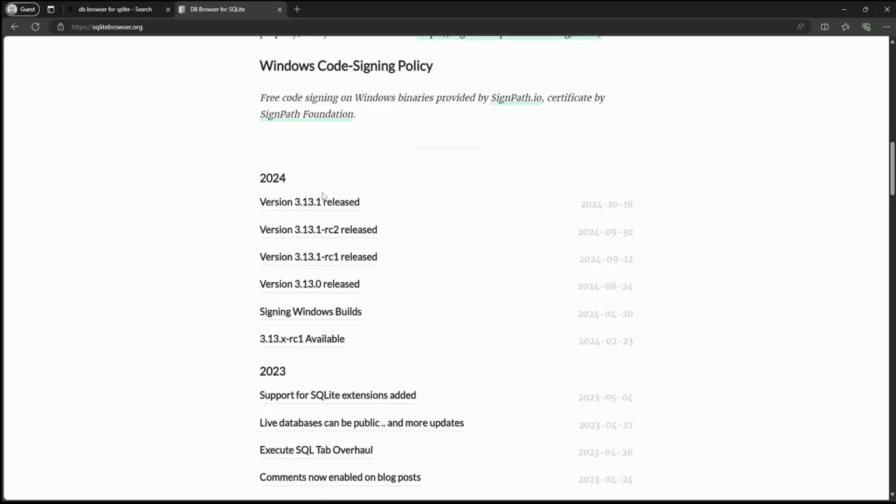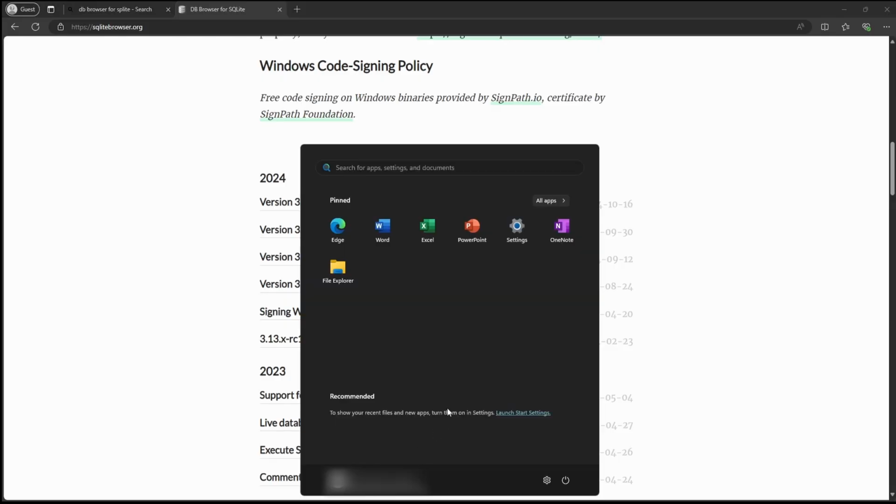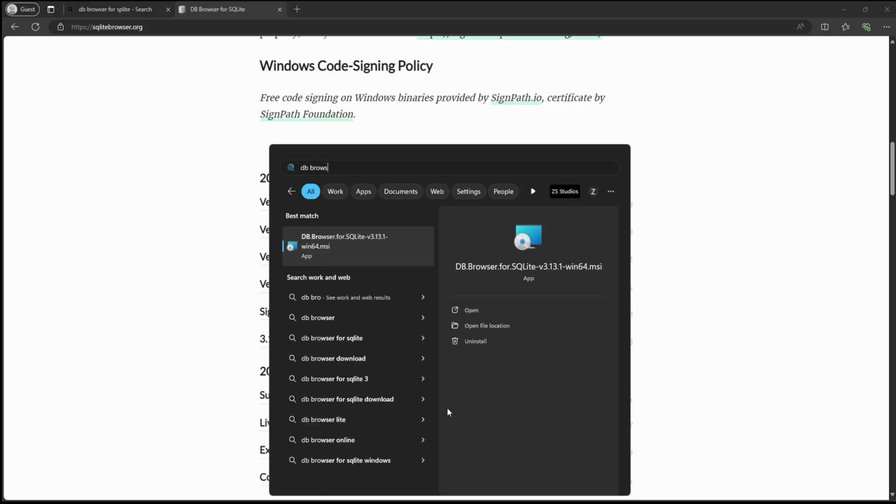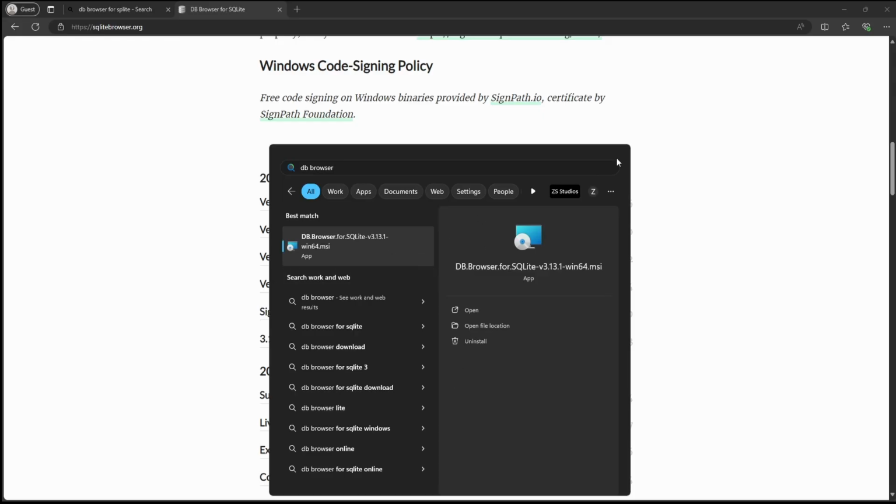So go ahead, DB Browser for SQLite, and just install or download the latest version. Now, this actually is not an application, so I'm not sure if I can show you here. It's not going to be an application whatsoever. As you can see, it's just the installer there for me.